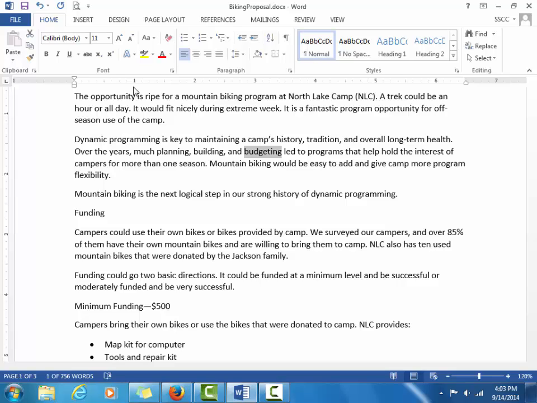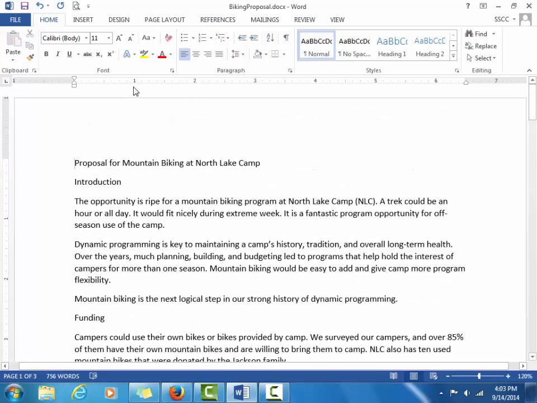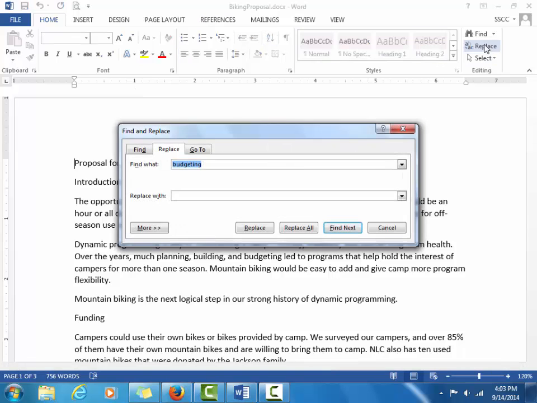Alright, so we want to replace specific text. Press Control Home, which carries you back to the top of your document. Okay. On the Home tab in the Editing group, click the Replace button. The Find and Replace dialog box opens with the Replace tab selected. The Find What box contains the search text you have previously typed in the search document, which is budgeting. We want to replace that with bike. Okay.